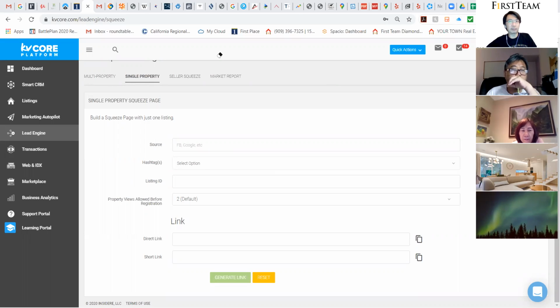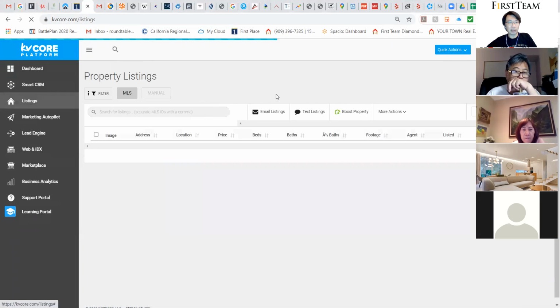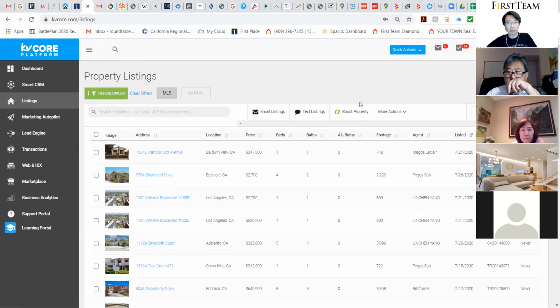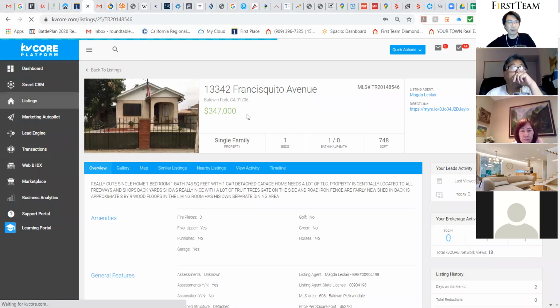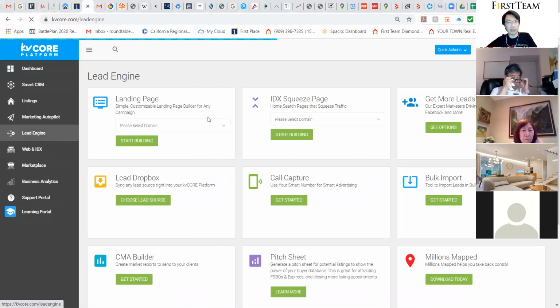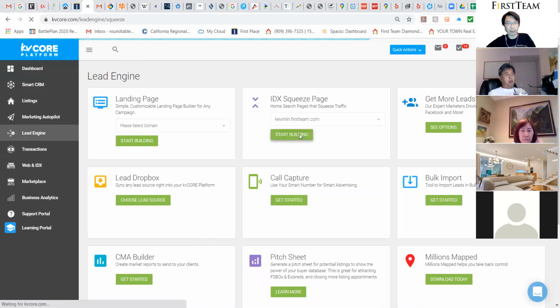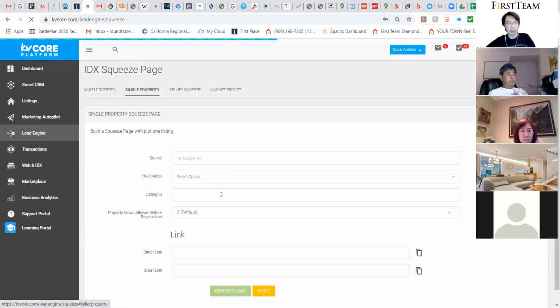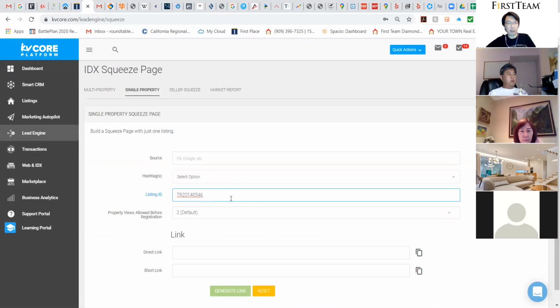Let's get it from the listing here. Magda has a new listing in Baldwin Park, this one. So here is actually the MLS ID number. You could just highlight this, copy this, and go back to your lead engine squeeze page, single property, and put in your ID here. That's the first step.